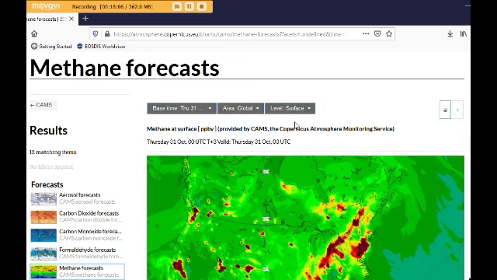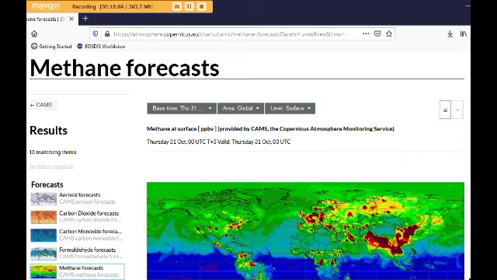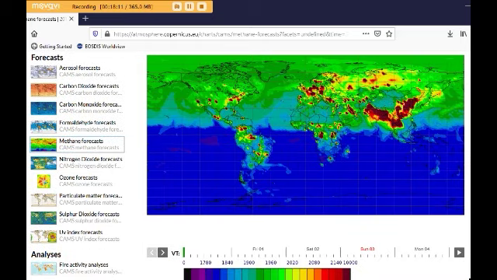Now if we look at the global view for surface level, we are seeing release from the Antarctic around the different areas where the sea ice is coming away. So we can see most of the northern hemisphere is at least in the green in this 1920 and higher.